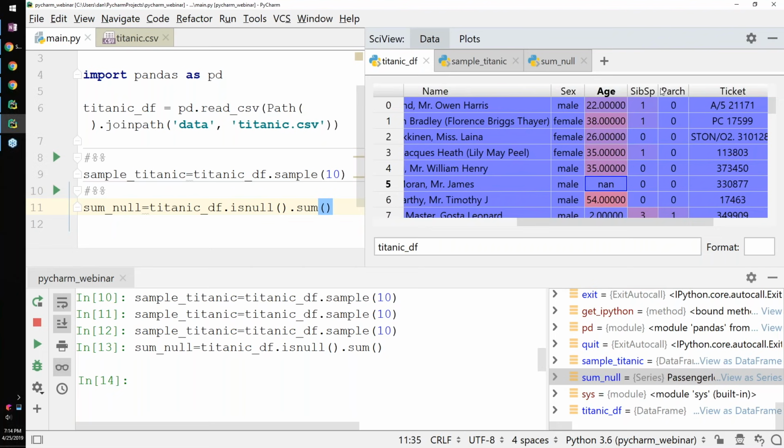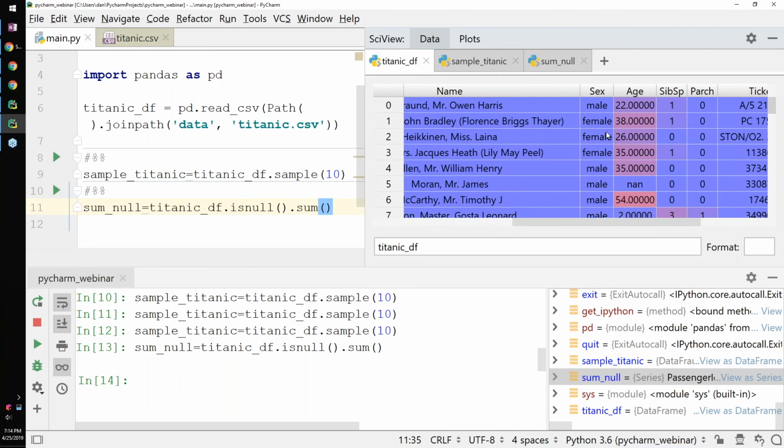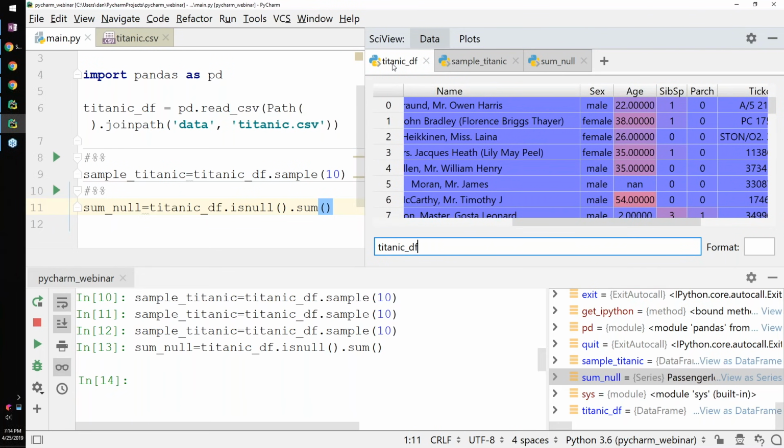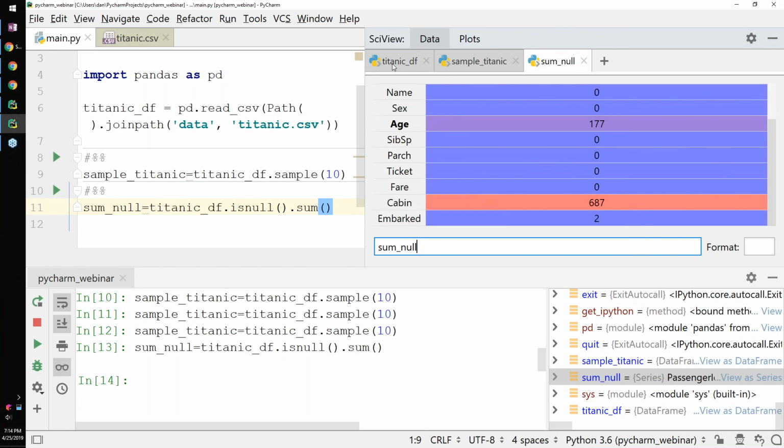You can see here how the background color varies with the value. It's a nice touch. And between these, there are also shortcuts to navigate between these. So Alt left key and Alt right key allows us to easily switch between them. Okay, so this is part of the scientific view, what we see in data.